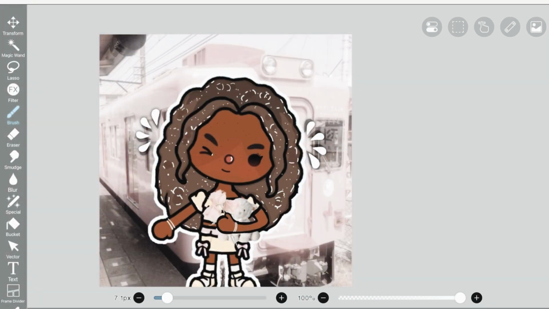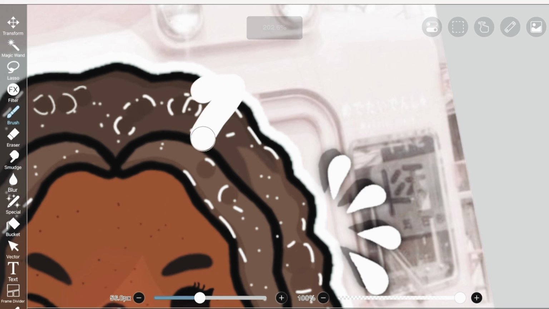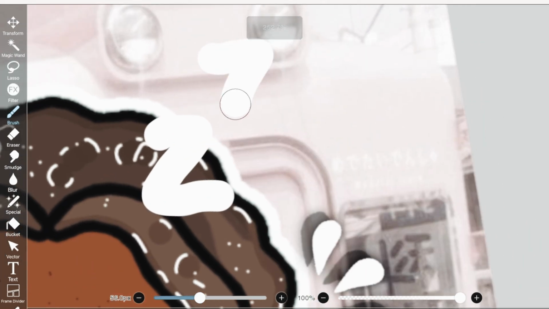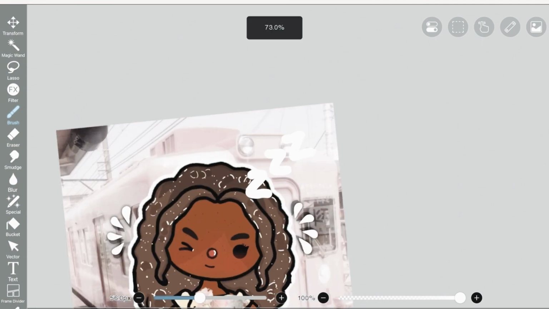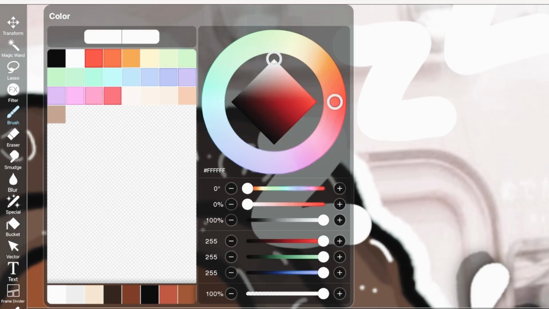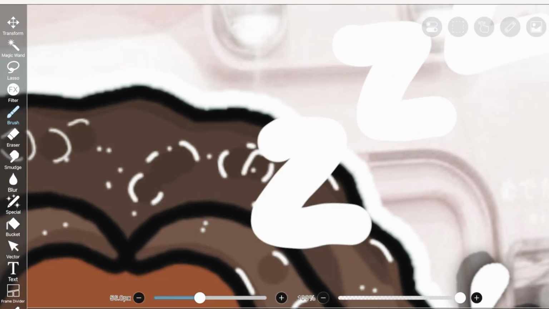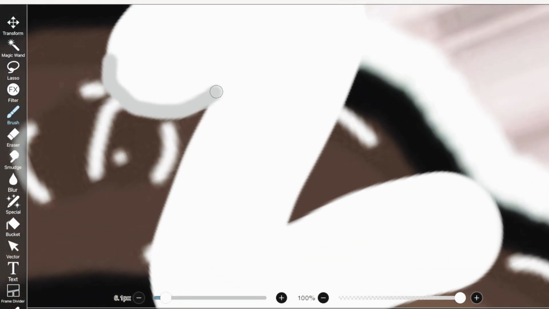Now we're back in Ibis Paint. I'm going to add some more, and I'm going to add those little Z's that make it seem like you're sleeping. You know those? And I'm just going to draw it. So I turned my thickness level to like 50, I think, and then I just drew the Z's, and then I'm going to outline it with black.